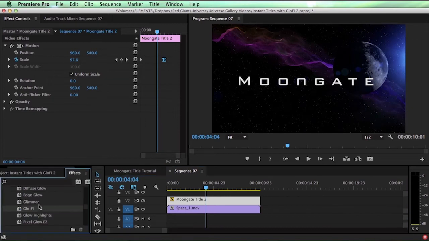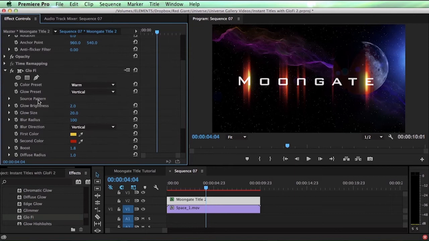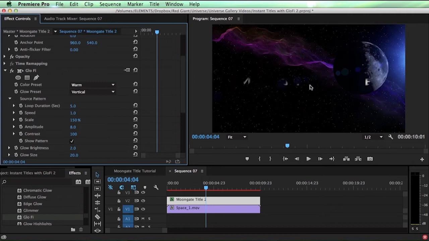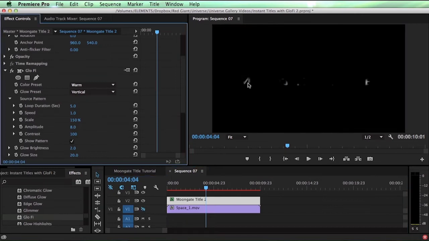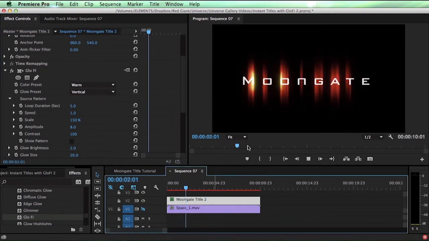Now, let's go to our effects under video effects and locate Universe, Glo Phi right here. Glo Phi is specifically designed for text. The short story with Glo Phi is that it starts with a pattern, basically a large fractal noise pattern, and it intersects that with the alpha channel of the text. To this pattern, there are a number of blurs, color maps, and glows that are added to basically make it a very instantaneous title.